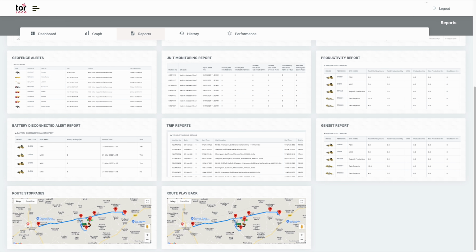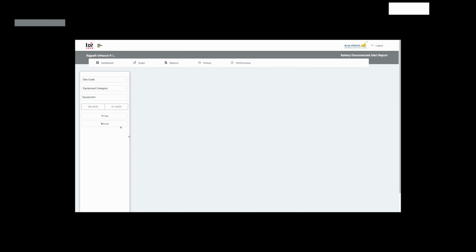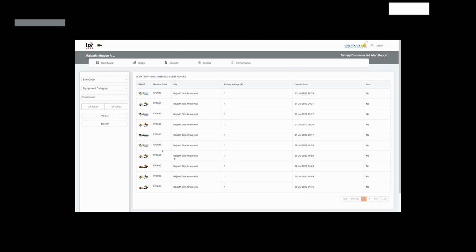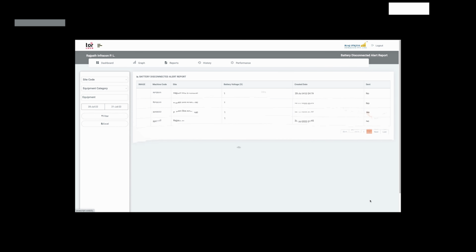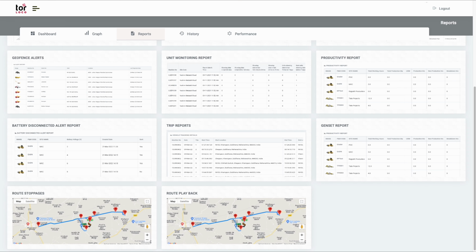Battery Disconnect Alert Report. The Battery Disconnect Alert Report is one of the distinguishing features of the reports section. This report lets you identify the equipment in your fleet whose batteries are not in ideal condition. Based on these, the site managers can address battery-related issues or even deliberate battery tampering issues.